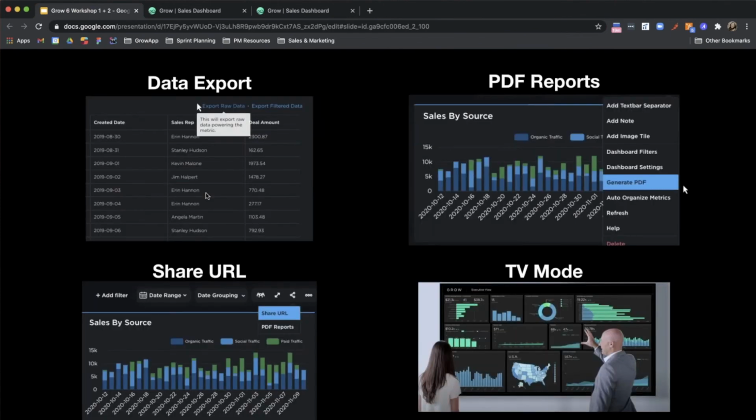We also have data exports across the app. You can export data from the metric builder, the data set builder, the dashboard, and expanded view. We have a lot of customers that just use Grow as their centralized repository for all their data.